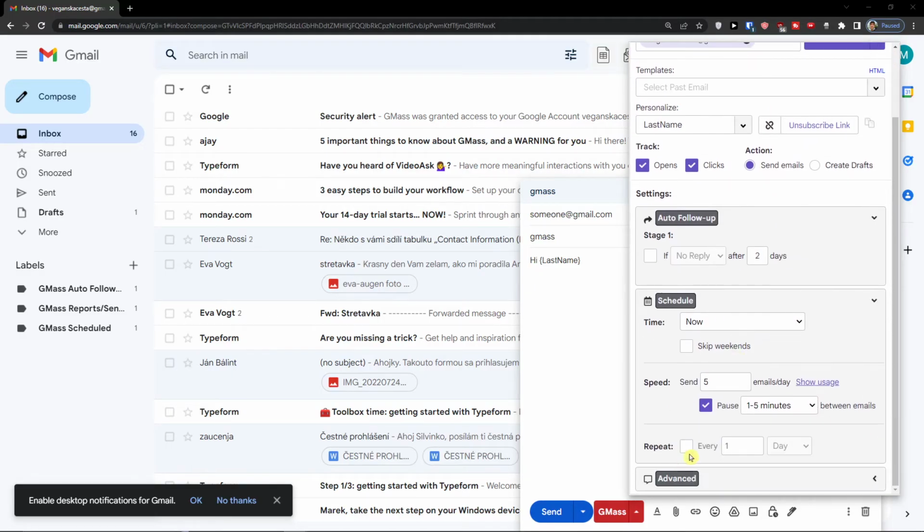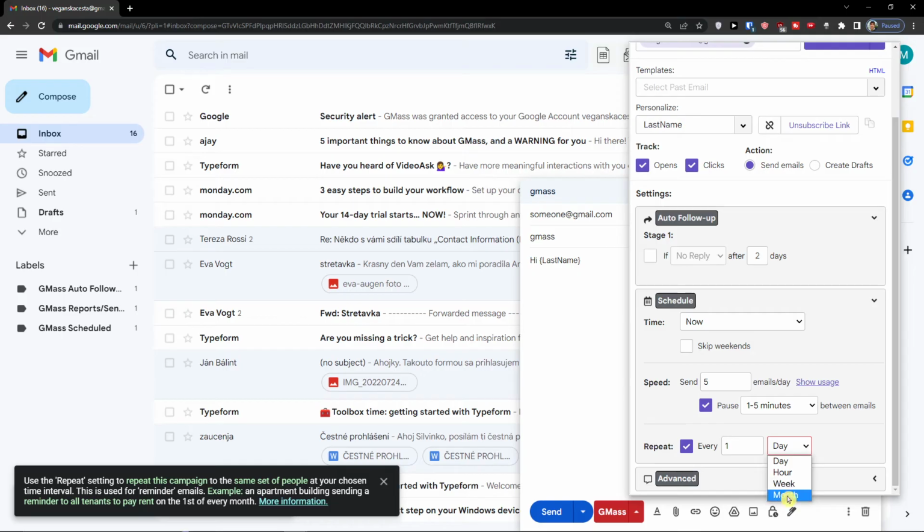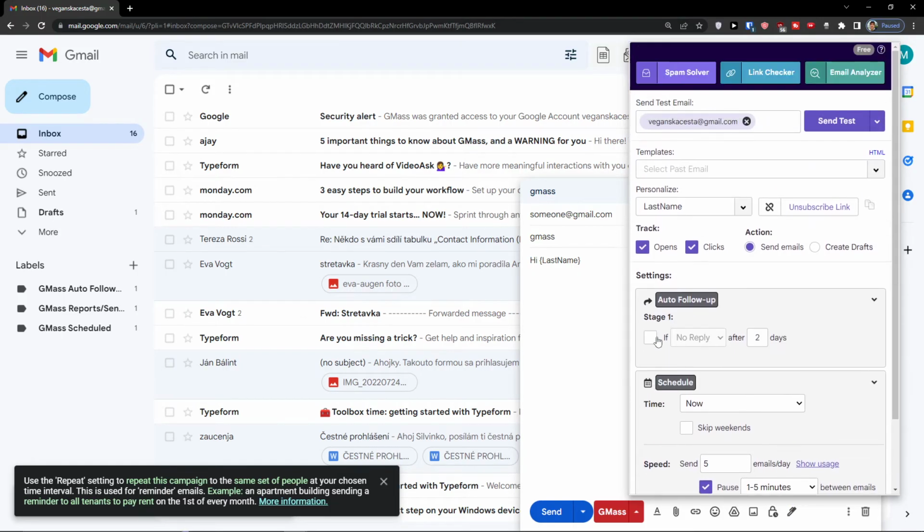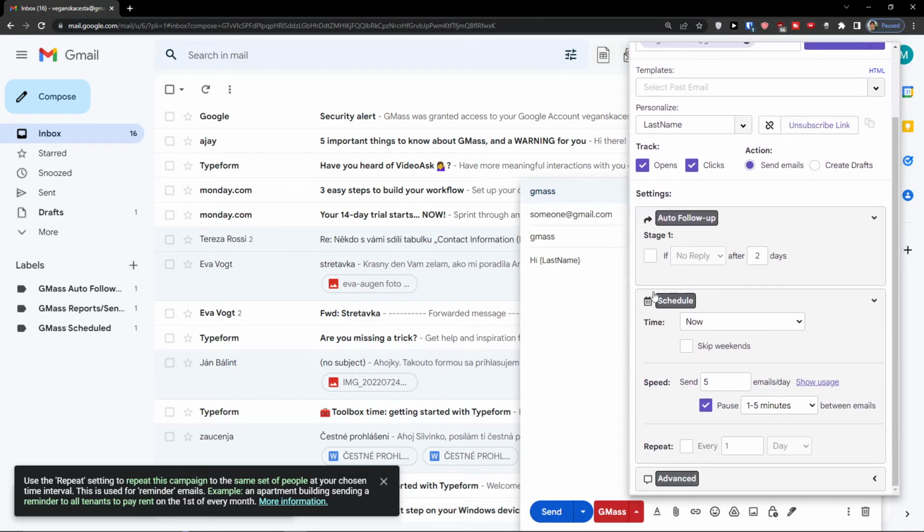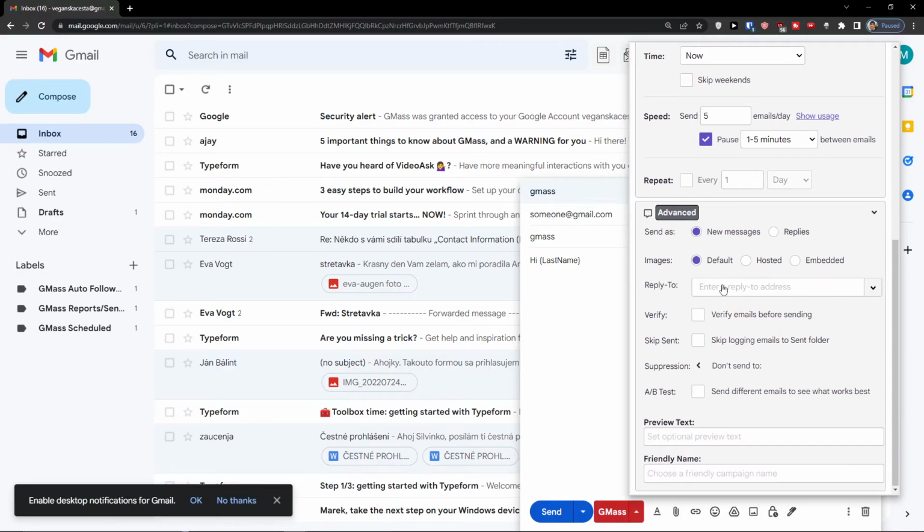Now you can also repeat that. So we can repeat every 1 month. If it's the same email that you want to send to those people, you can copy the campaign. Now, advanced, you can send as replies. You can add images as a default. Reply to. You can verify the emails before sending. You can skip loading emails to the send folder.